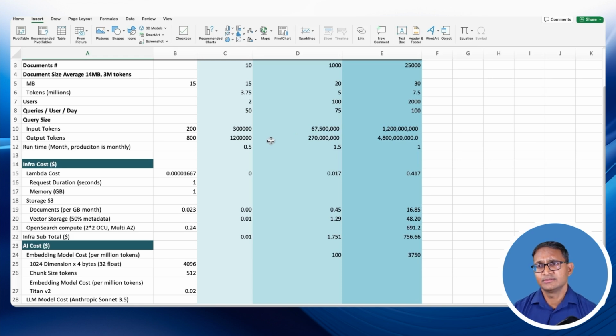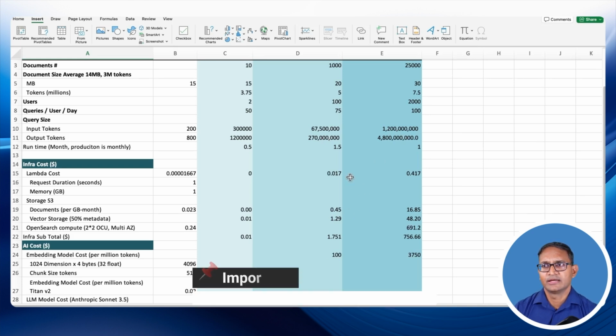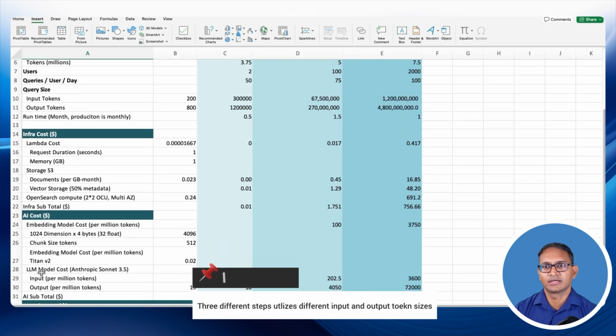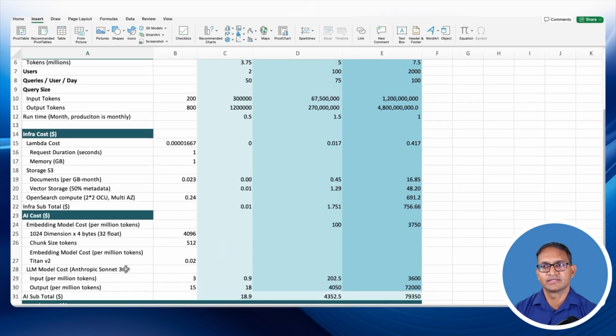So we have 3 implementations, and all 3 implementations use 3 different input and output token sizes. And now let's convert that input and output token size using the Claude models, the Anthropic Sonnet 3.5, which, if you want to process 1 million tokens, costs around $3, and output tokens are $15.